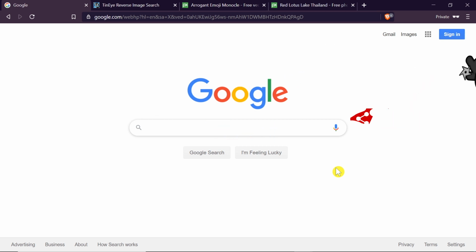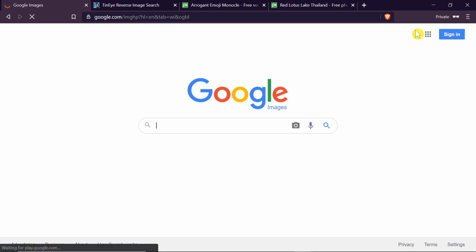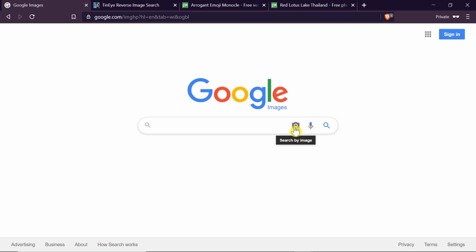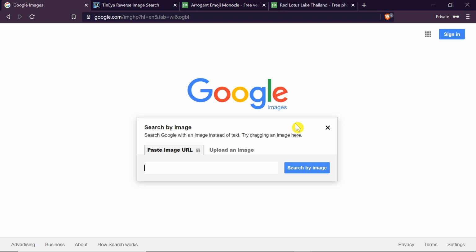So let's start. First of all, we need to go to google.com, and after we get there, in the right top corner over here we've got images. So all we need to do is click on it. And after we do this, we'll see that under Google image there will be little images text over here, and over here we've got a little camera icon, so we need to click on it, and this will allow us to search for the image.